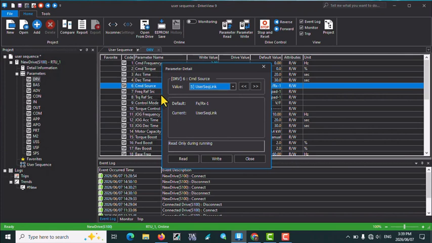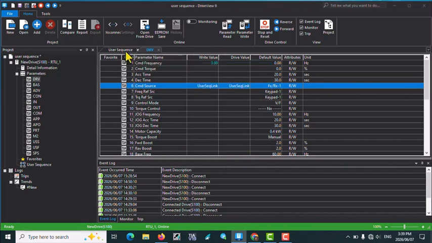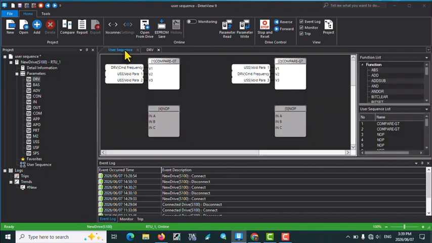We'll assign its value from the keypad. But our start/stop will be controlled through the user sequence, because this inverter is supposed to be started and stopped automatically through its internal PLC. We set it to user sequence and click write. Okay, now everything is ready, and I've written the program.